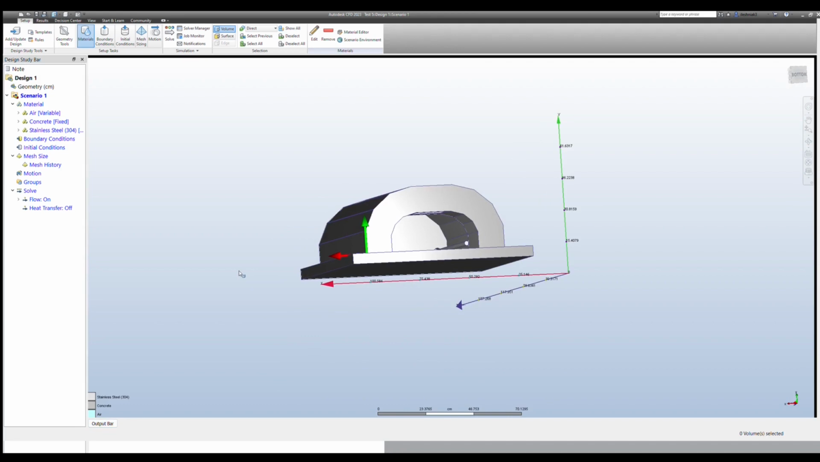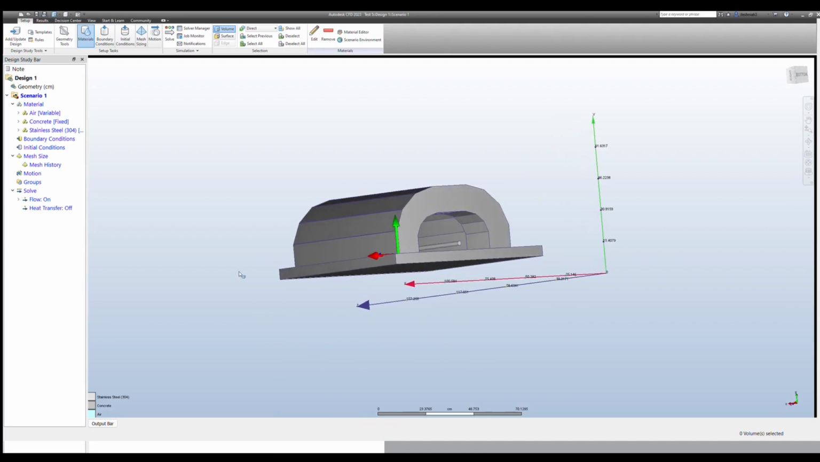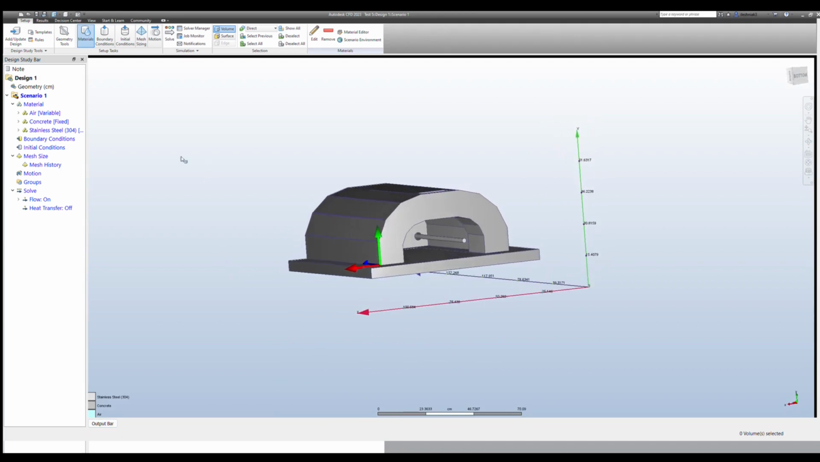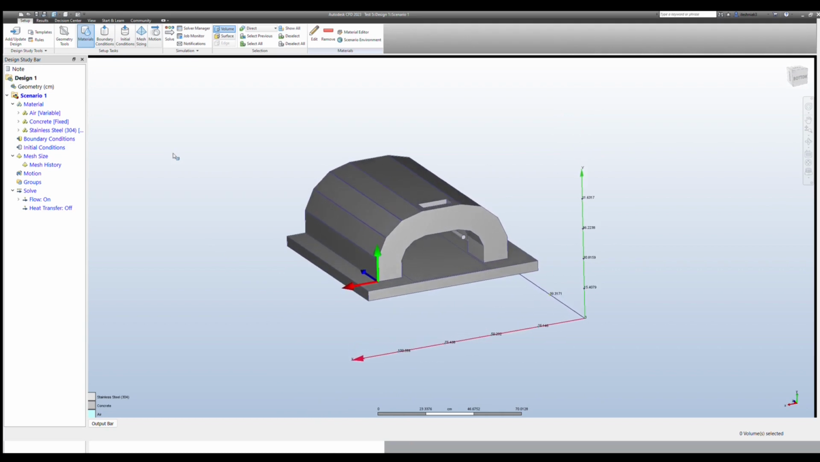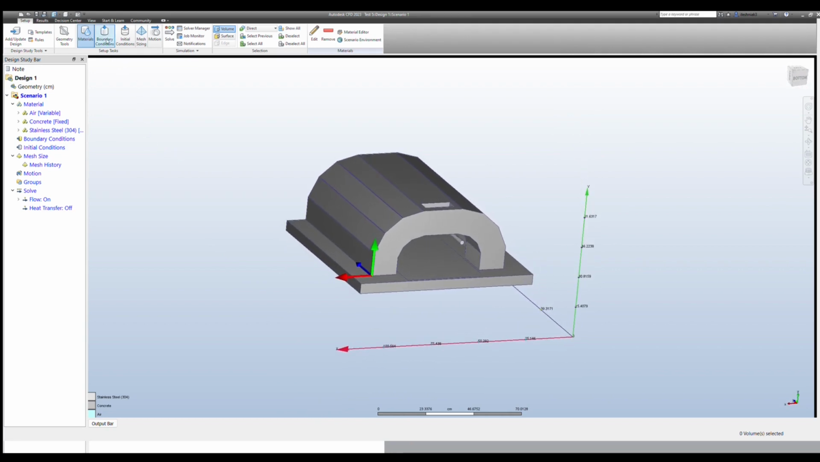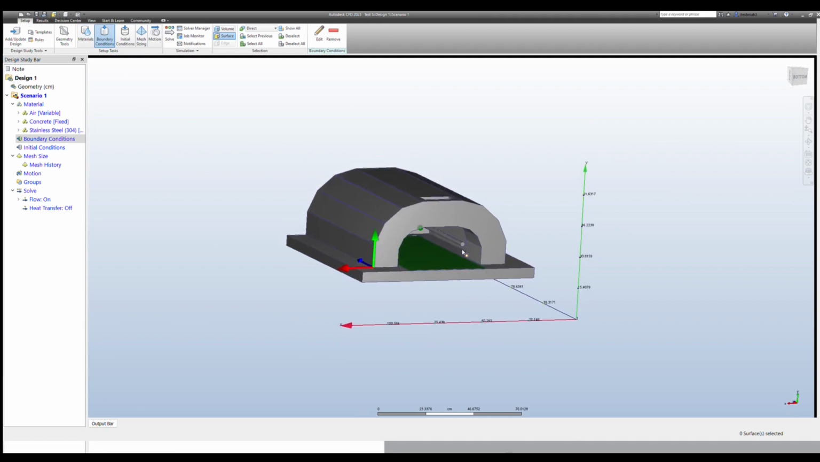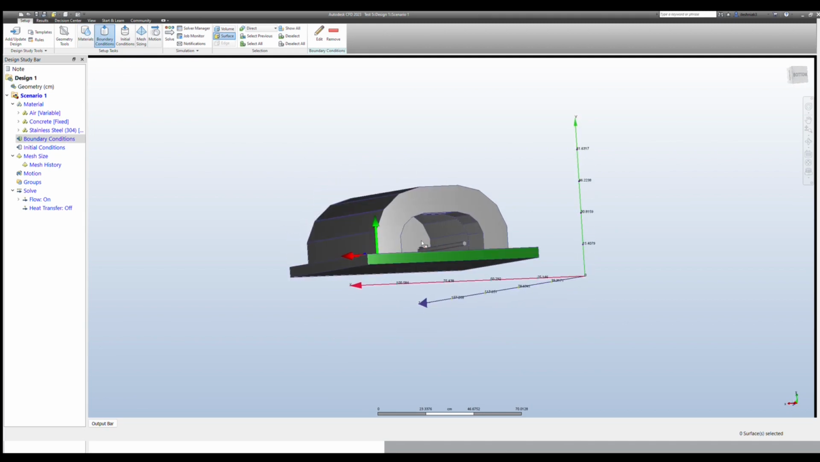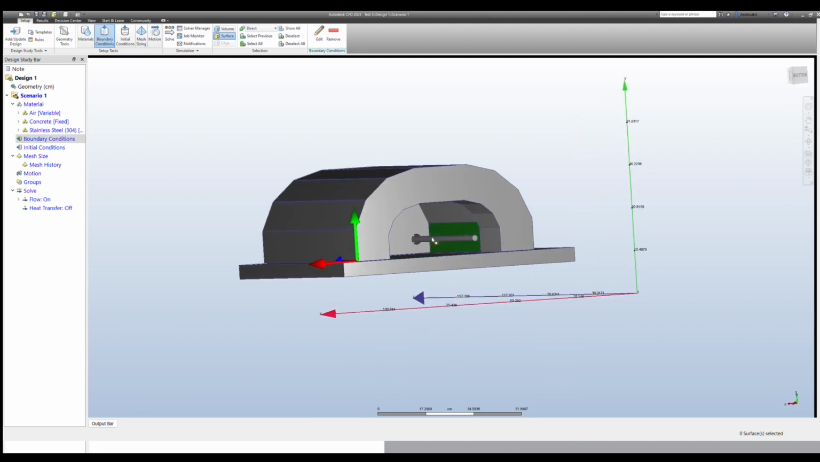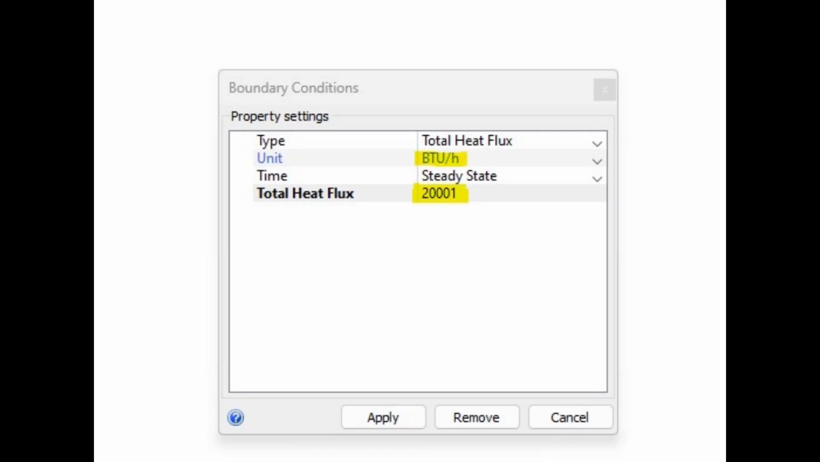And the next thing I need to do is define my boundary conditions. And the first one will be to define the heat source. So I'll go to boundary conditions. I'll select the heating element, and I like doing it one at a time. I'll first select the right one. I'll click it, and then I'll select BTU hour and put 20,000.